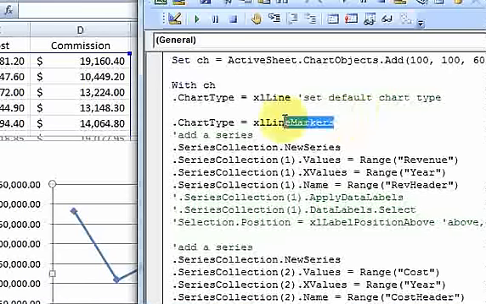First of all, if you want to change from your default chart type, do this. Record a macro to get whatever chart type you want, because else you would have to search for it on Google or MSDN.